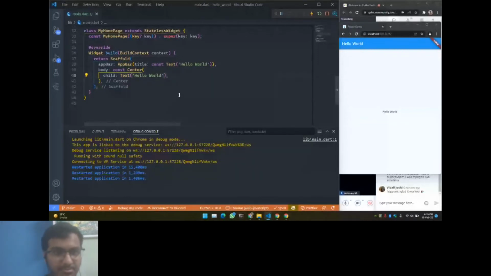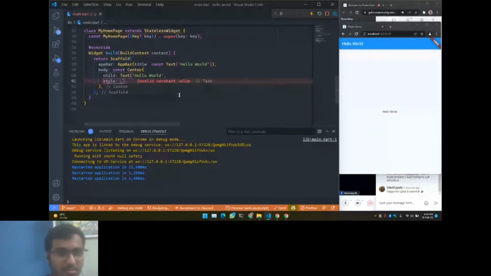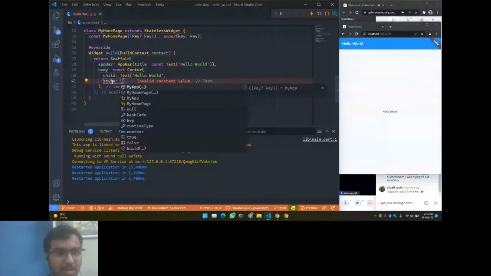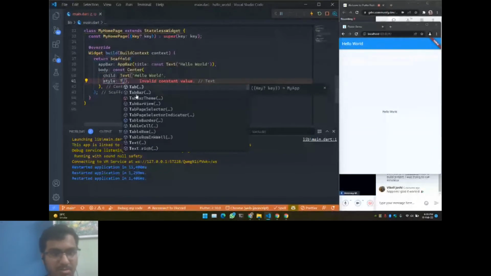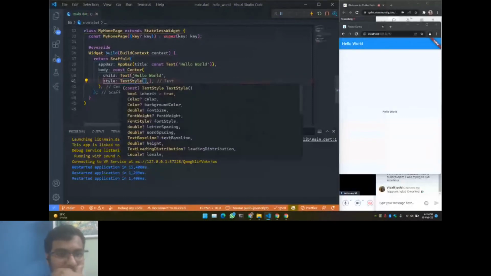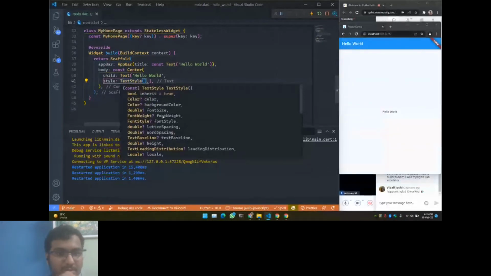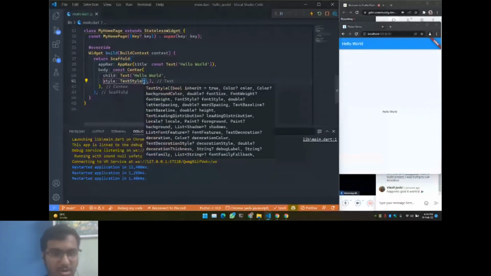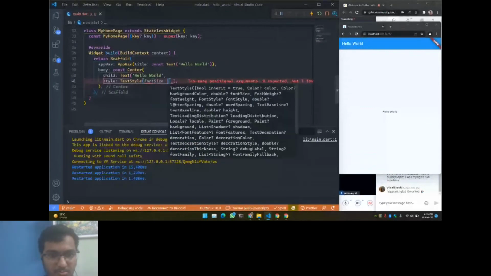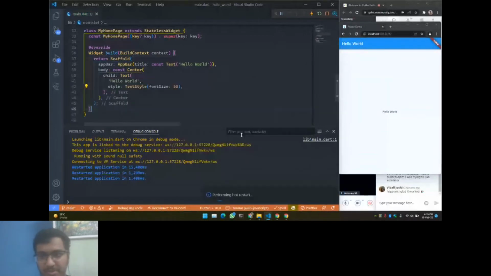So we just say style to be, because it has been defined that its type is TextStyle, so let's define TextStyle. Then we can see there are things like color, background color, font size, font weight. But here we want size. So let's define fontSize to be a number. Let's do it 50. So I perform the hot restart.